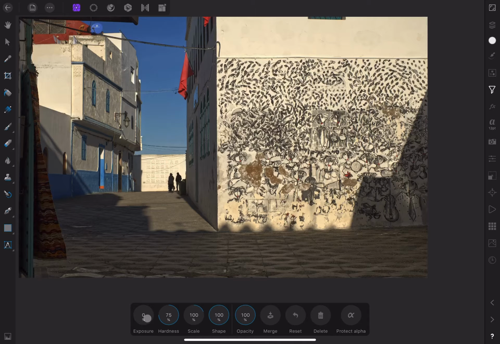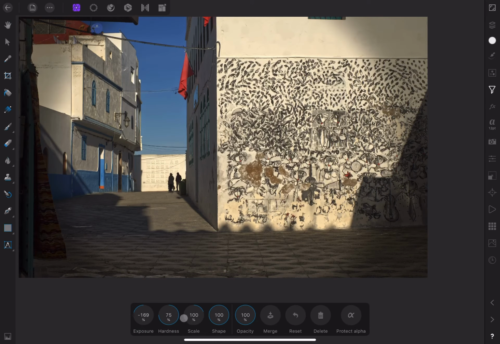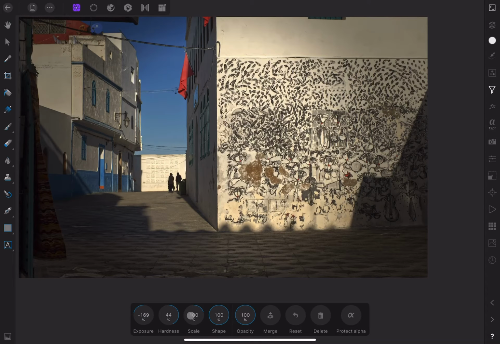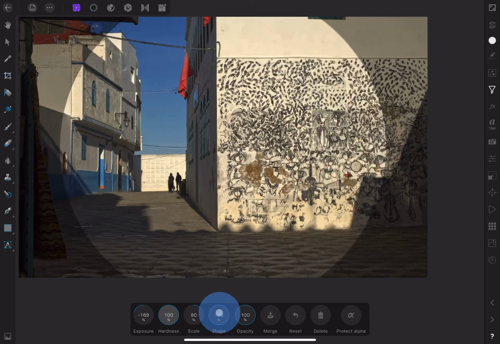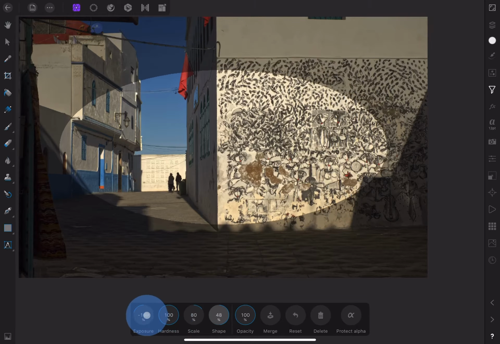There are quite a few controls available in this filter. A negative value in exposure will darken the edges, and a positive value will lighten the edges. Hardness will determine how much of a transition there is at the edges. The lower the value, the softer it gets. Scale will let you control the size of the vignette. Shape goes from circular to oval. The oval shape is limited to the horizontal axis. You can't rotate it.